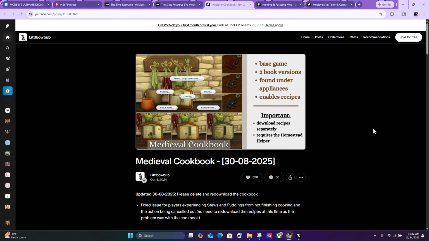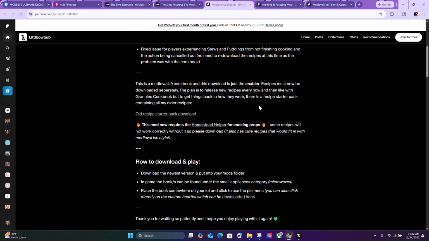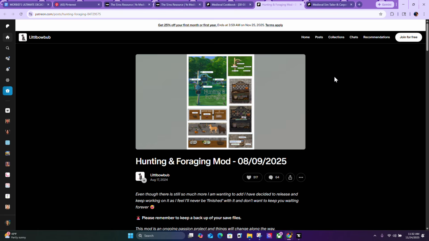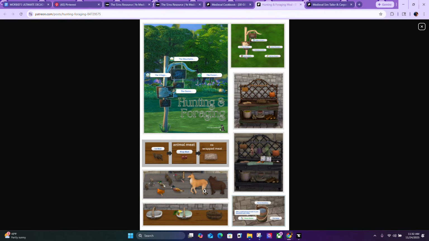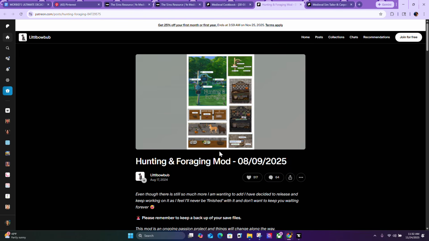And then here we have the medieval cookbook by Little Bo Bub. If you guys have heard of Granny's cookbook, it's by the same creator. So this will put different medieval foods into your game. This is really helpful. You do need the Homestead Helper to download it, so just make sure you go through and read. But it's really fun because it also goes hand in hand with the hunting and foraging mod that this creator also made. So your medieval Sims can go hunting, they can wrap the meat, cut the meat, all that stuff. It's very cool for realistic gameplay, especially when you're playing medieval times and men were out hunting, not having jobs, you know what I mean?